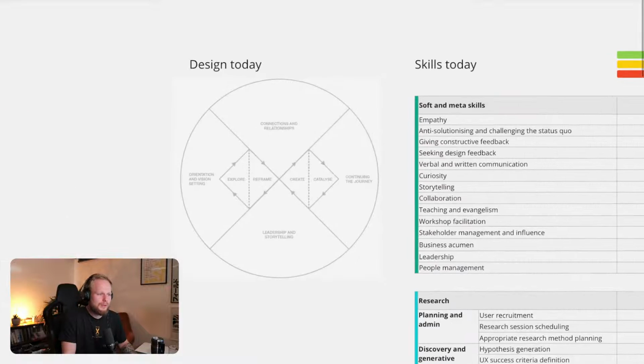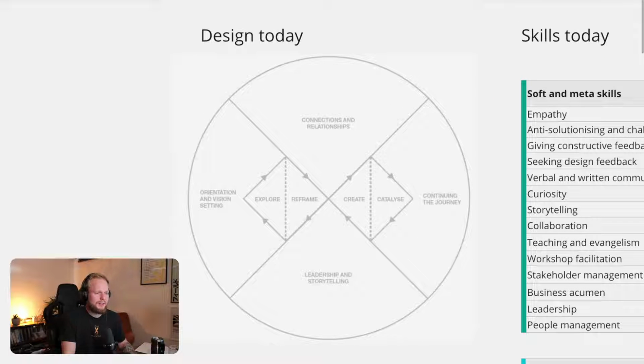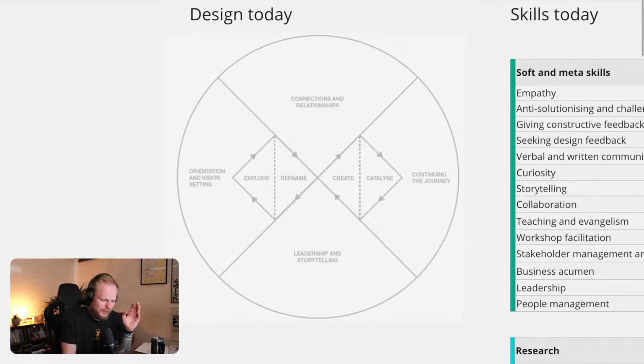Now, I want to do the next thing, which is design today. And I used the Double Diamond 2.0 from the Design Council. I think it perfectly illustrates that we are very far away from fully automating design.